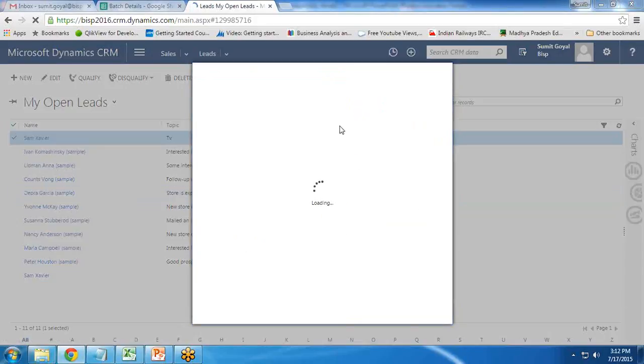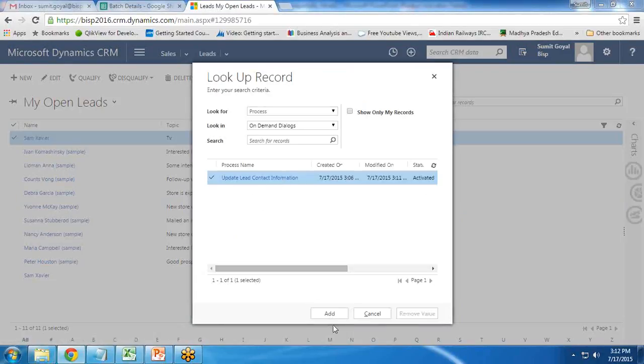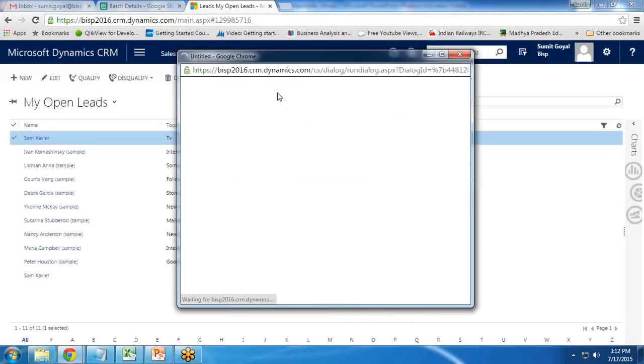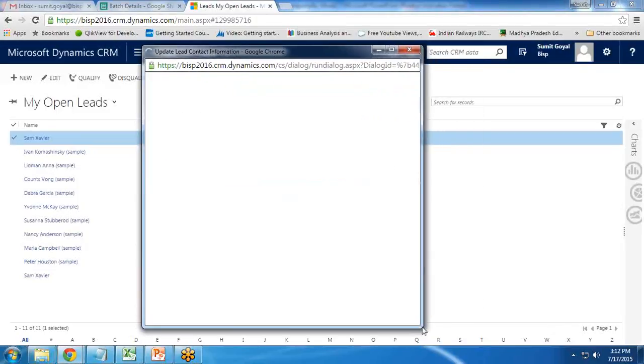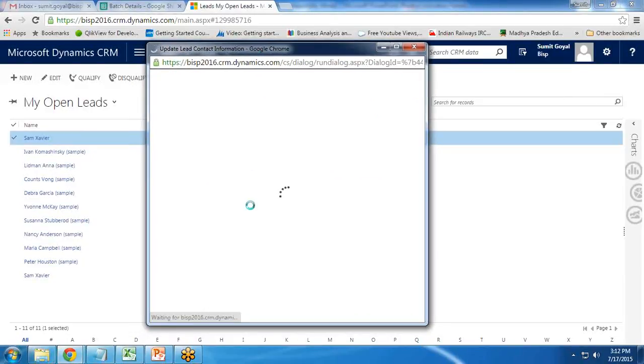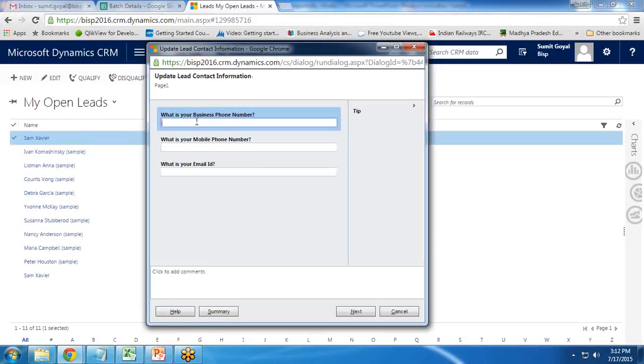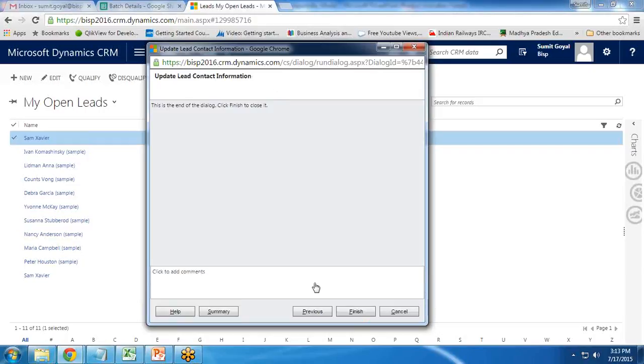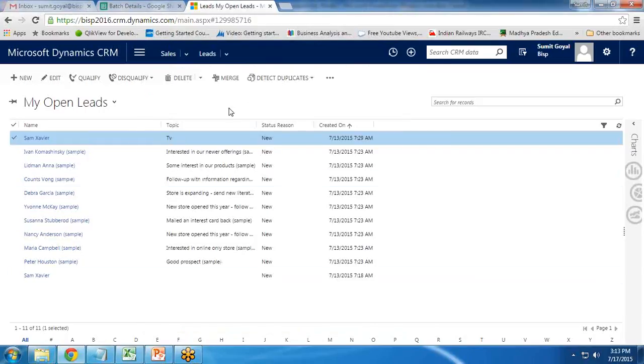When we click on start dialog, you can see the dialog which we have created just now in the process window: update lead contact information. I select this and click on add, and as soon as I click on add, a dialog will appear here. It will open the dialog, and we can enter the details. It's asking for business phone number, so I write 1200, mobile phone 3232565565, email ID, let's say sam@yahoo.co.in, and next, finish to close. It's done.